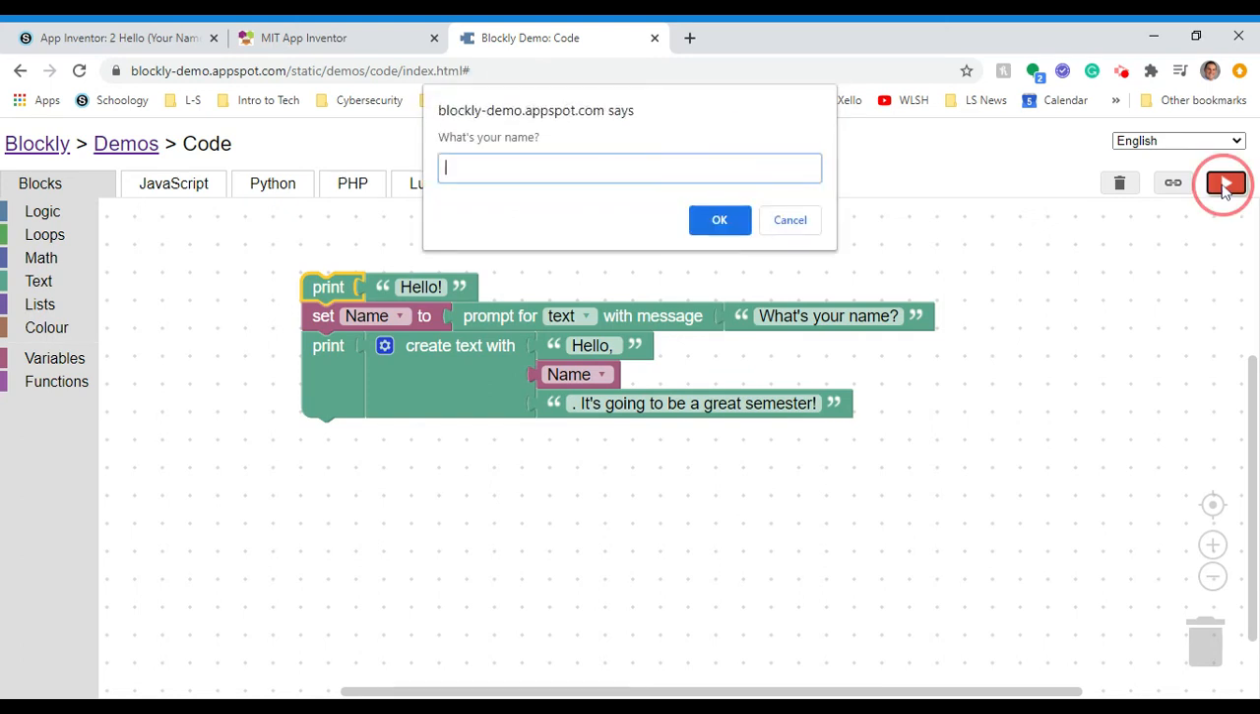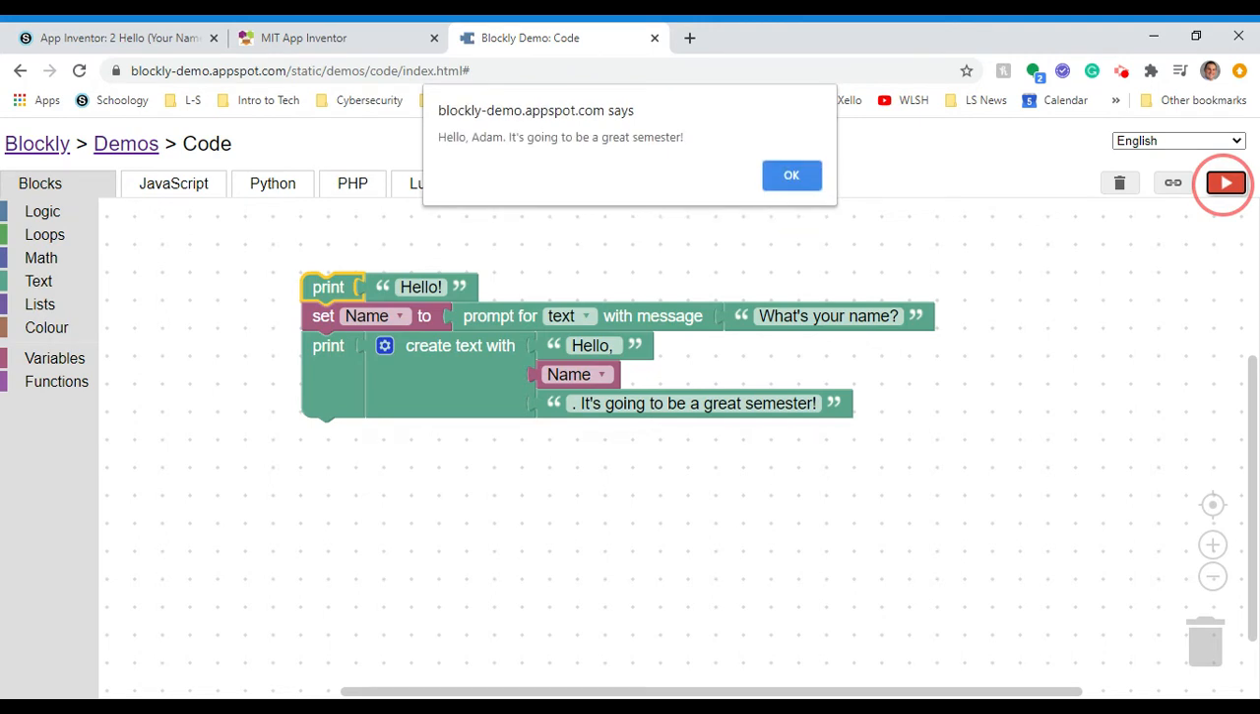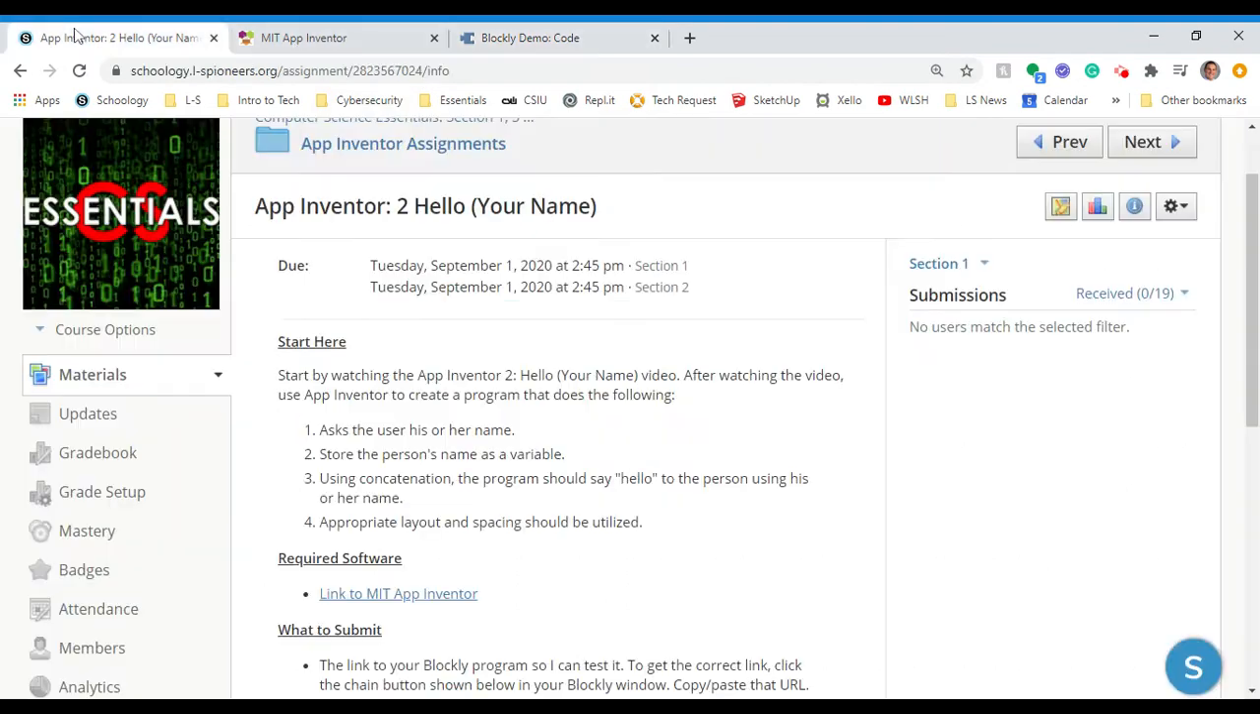So hello, what's your name? Well, my name is Adam. And I'll press OK, and it says, hello, Adam. It's going to be a great semester. So we're going to do something very similar to this in App Inventor.